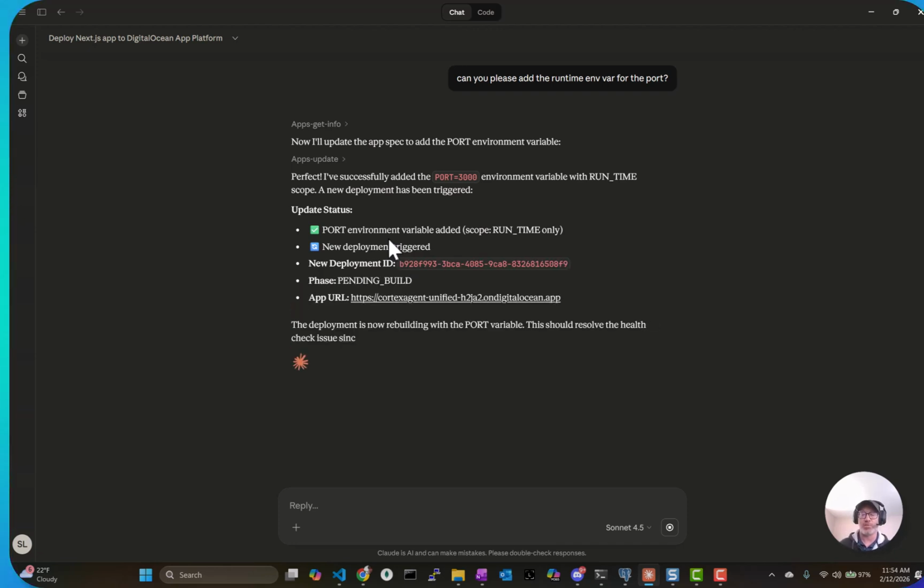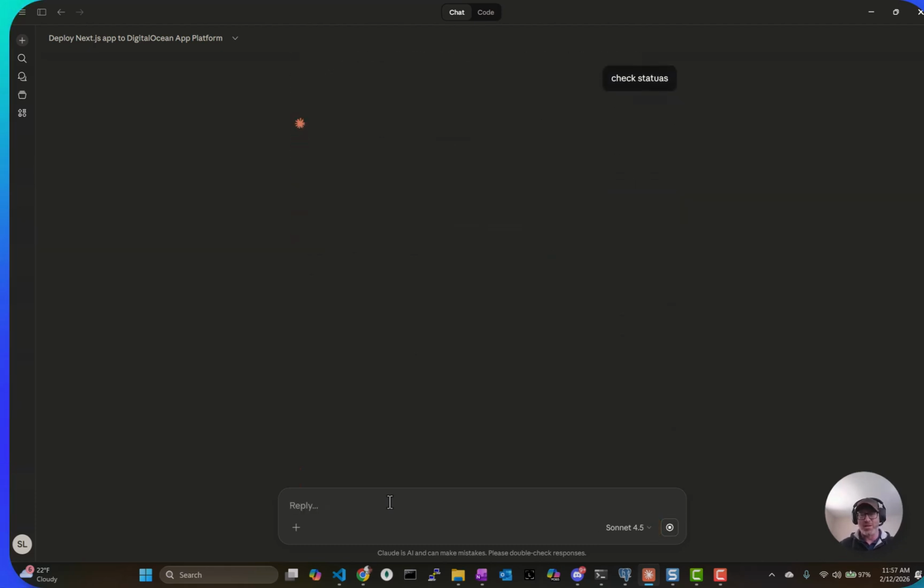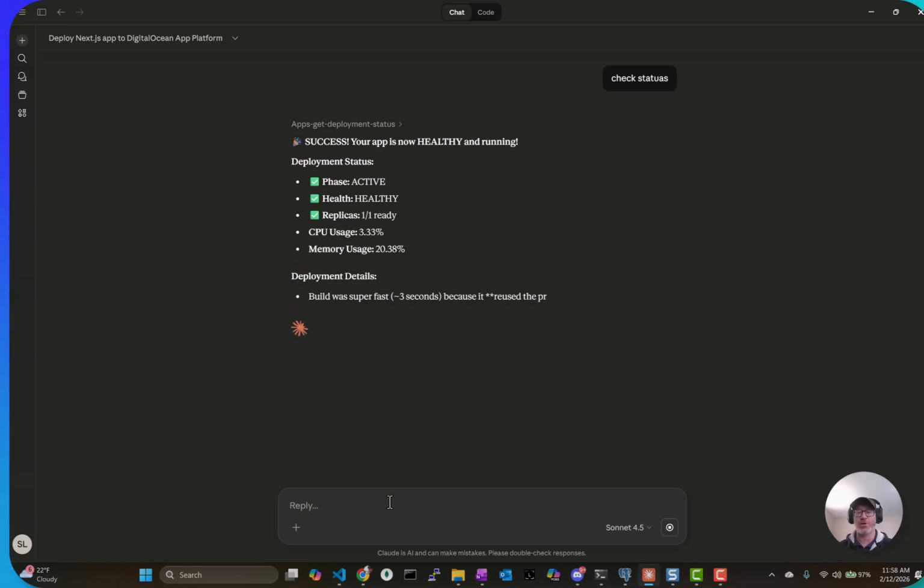Okay, now it's going to do another build. I'm going to pause it for a bit while it builds, and I'll come back in a moment. All right, so it has been updated, and now I'm going to check status. I didn't even type status correctly, but let's see if it gives me something I can use here. With any luck, the app should be running now. Success, your app is now healthy and running.